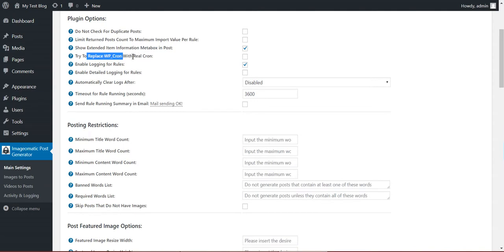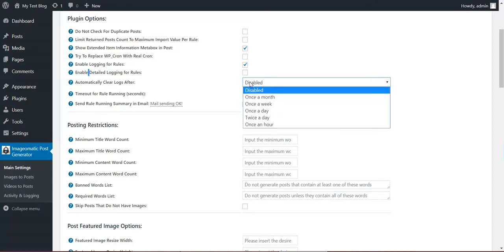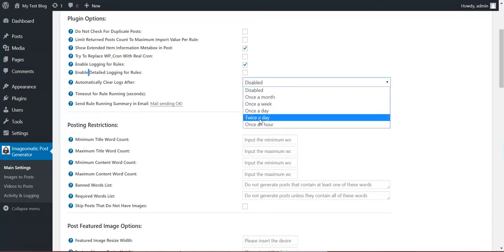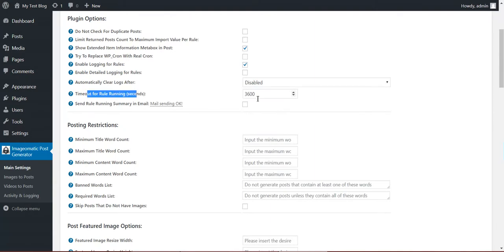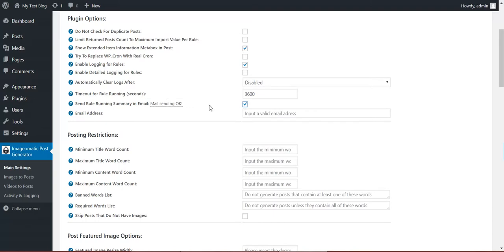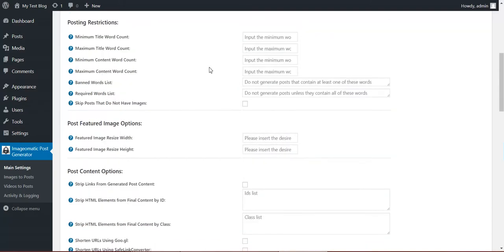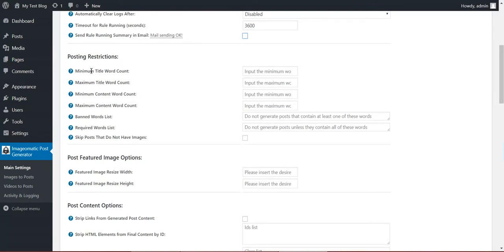Try to replace WordPress cron with real cron if you find yourself having difficulties with the WordPress cron. You can replace it here with real cron. Enable logging for rules. Enable detailed logging. You can automatically clear logs every once in a while. Timeout for rule running in seconds. Send a summary in email for rule running to this email address. Posting restrictions: minimum title width, maximum title width, minimum content width, maximum content width, banned word list, required word list.